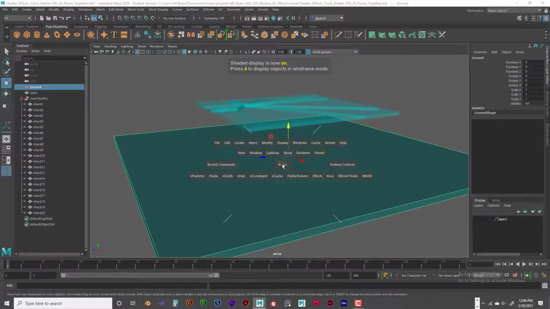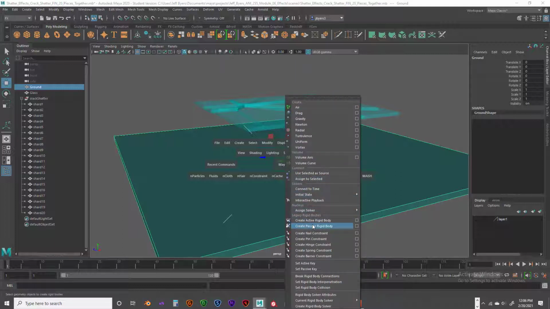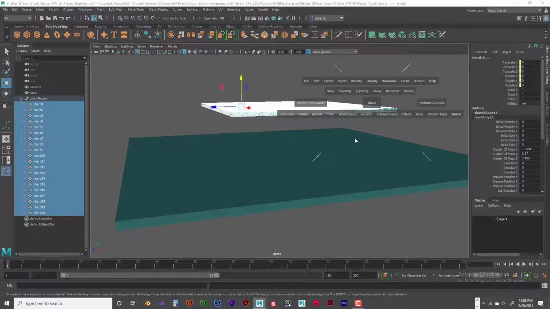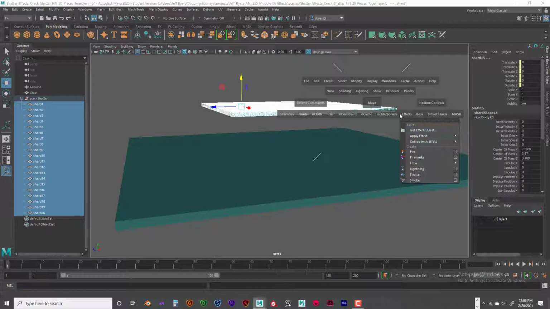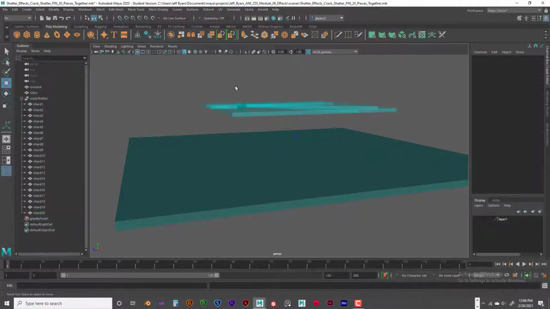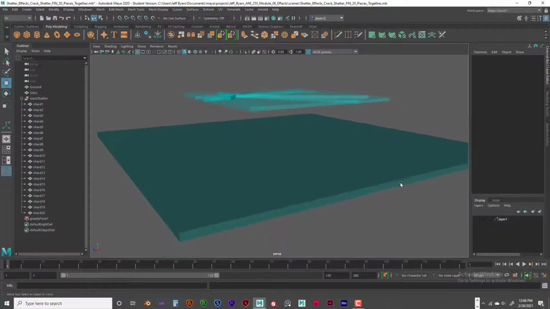And then we'll click on that, and we're going to do Solvers, Passive Rigid Body. Then we're going to take this, select all of them, and go to Effects, Fields, and go to Gravity. There we go. And now we take a look at this.